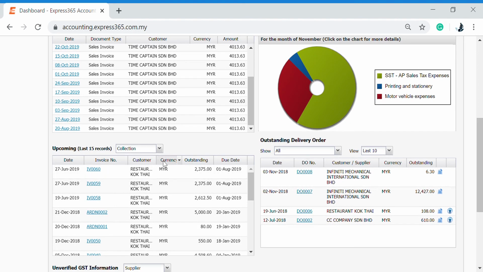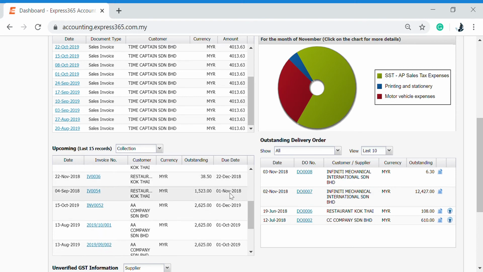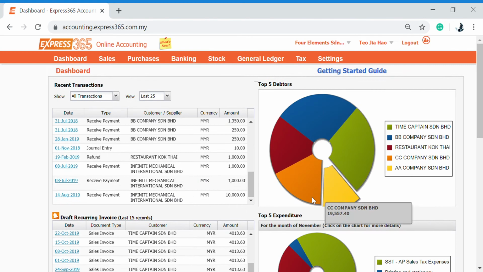I find this very useful as well for the upcoming collection. For example, your customer's invoices that are going to be due will be showing out here. Outstanding DO, which are the DOs that you haven't converted to your invoice, will also be shown here. So this is the dashboard part.